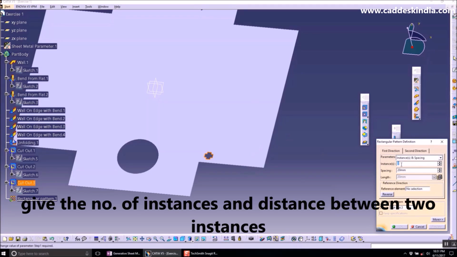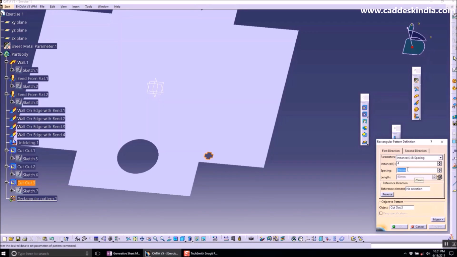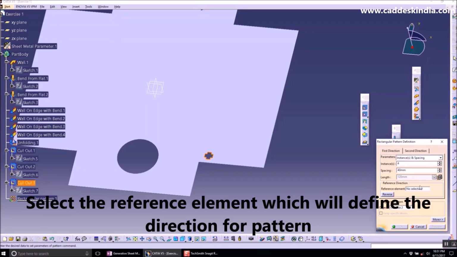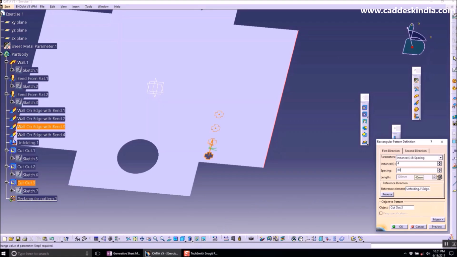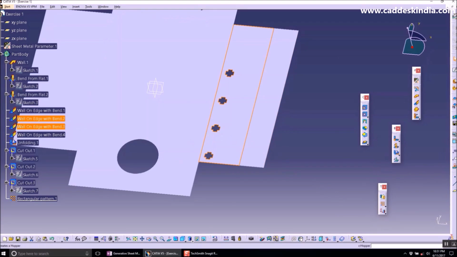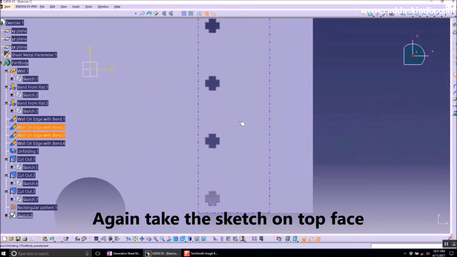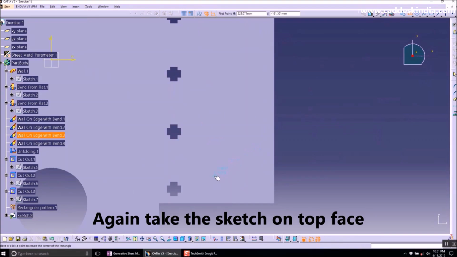Give the number of instances, the total number of instances you want. Let's say I want the number of instances to be 4, and the spacing between the two instances, let's say, be 40, and give the reference element to be the edge. Let me change this spacing to be 80, let's say, and you can take a preview of this and click on the OK to confirm the command. So this step I have done. Now I have done this thing.